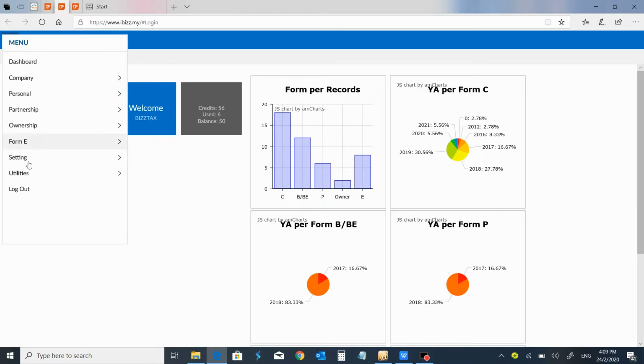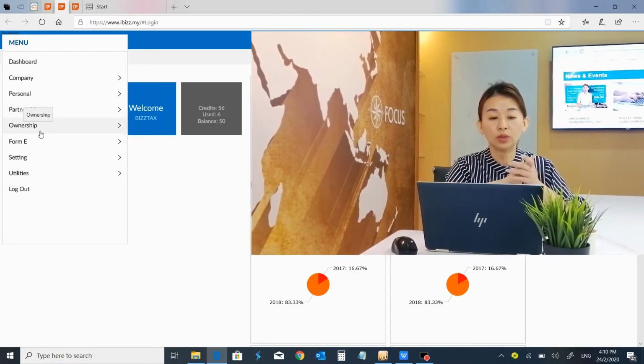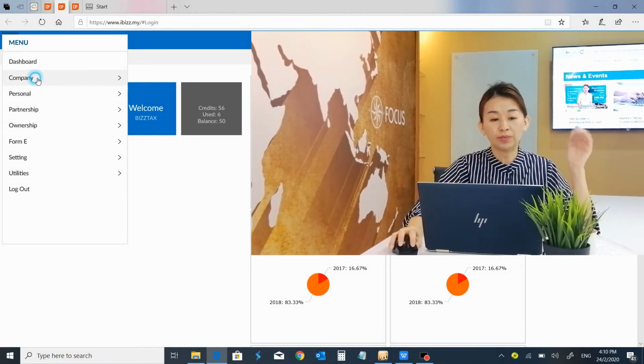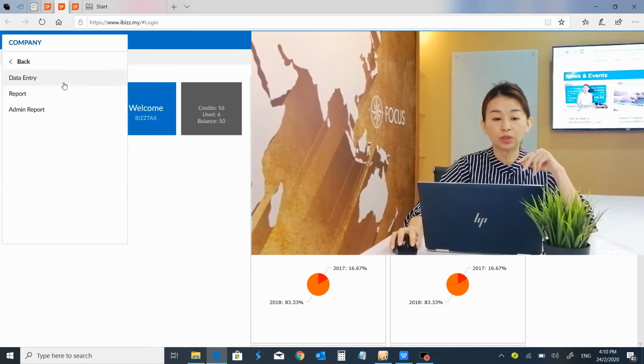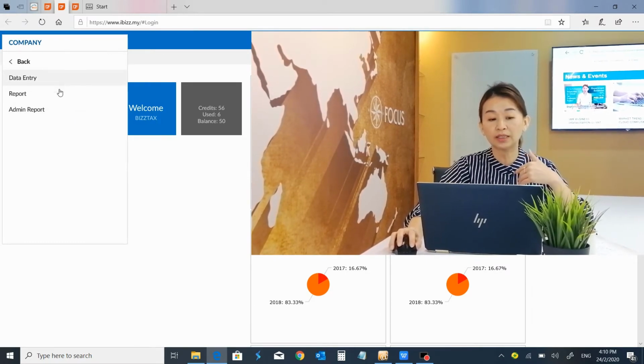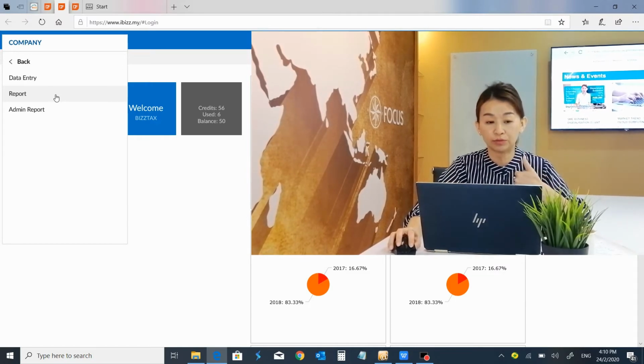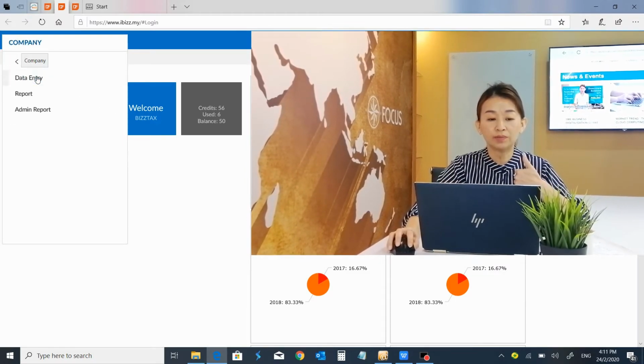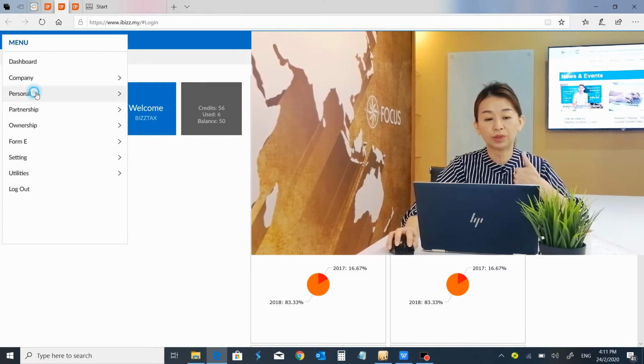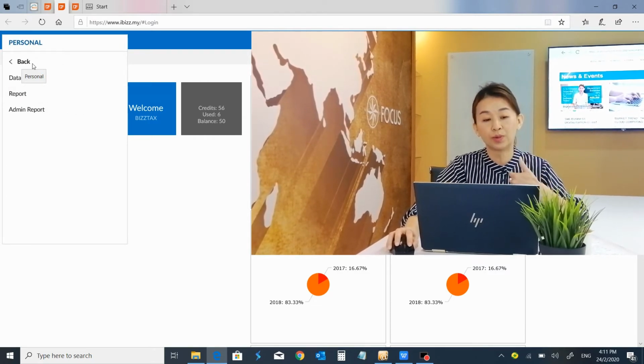So pretty much over in here, these are the tax modules I mentioned to you, which include your company tax, personal, partnership, ownership tax, Form E and EA. And there are even different tax modules available here. The data entry part works quite the same from one tax module to the other. It basically breaks into two major sections: data entry is where you key in all your data. Subsequently, you will retrieve all the information under the report. So this is company tax. If I move on to the personal tax, you will see exactly the data entry part works the same.